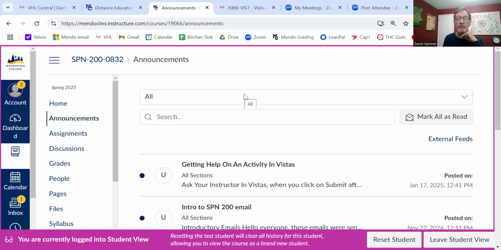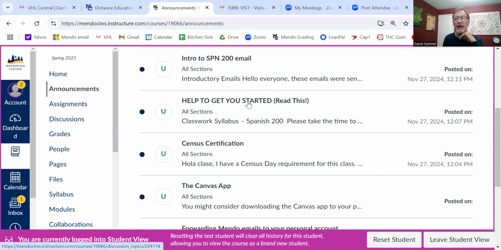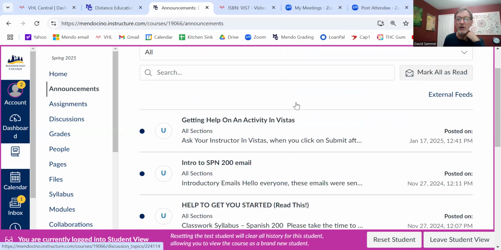And when you do, the two that are most important are getting help on an activity in Vista and help to get you started. Now, they're a little bit lengthy. I don't want to go through them right now, but it's going to give you serious tips. It's going to be actually a reminder of everything I'm going to talk about today when we go through it.